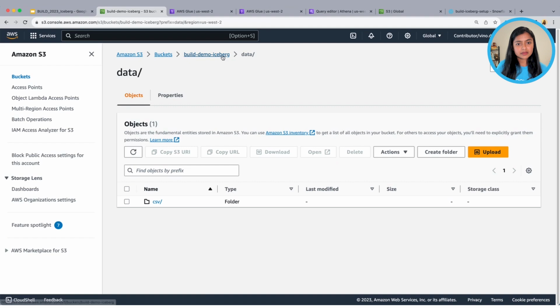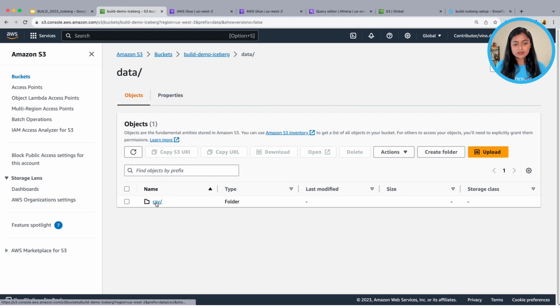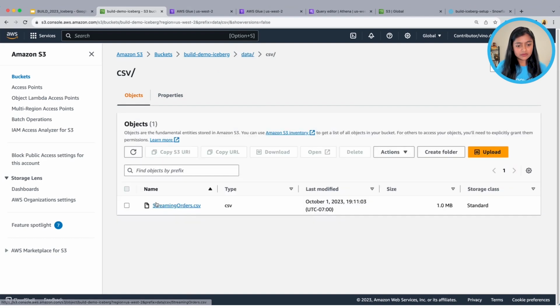All right, so here is how my AWS console looks like. As you can see here, I have my data in my specific S3 bucket. And if I dive into data, I have my data in the CSV format, streaming orders coming in. All good. So now let's hop over to Glue and create a catalog and a crawler from this data.